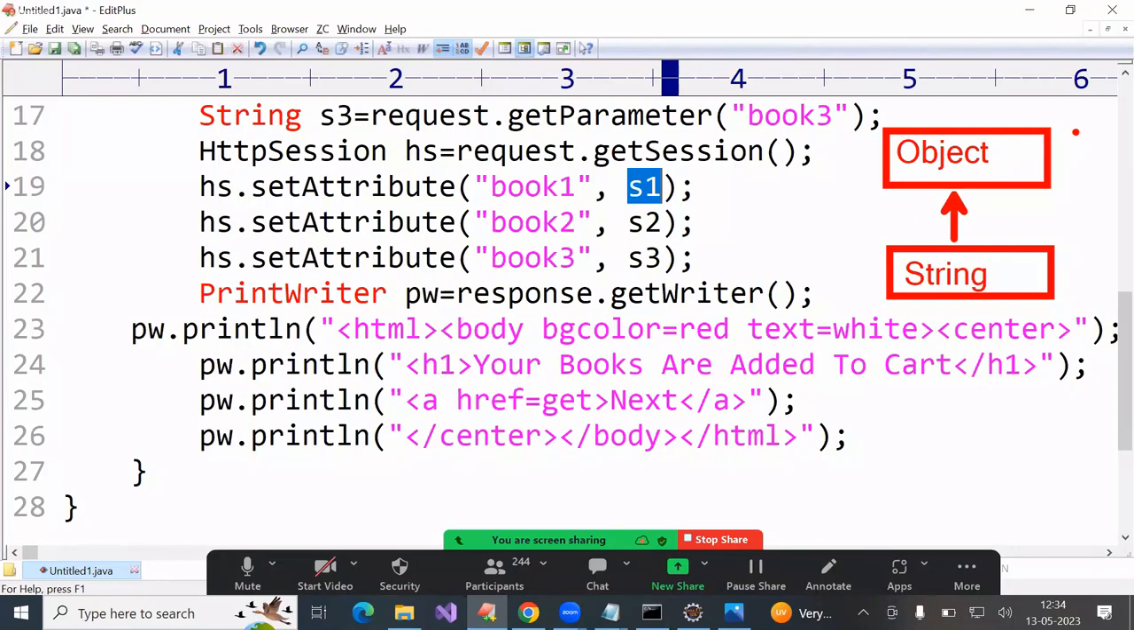Now, String class references s1, s2, s3. These are all String class references assigned to Object. It is called upcasting. Subclass object or subclass reference assigned to superclass. So the actual parameter is Object class, but I passed String. String class object reference assigned to Object class. That concept is called upcasting.